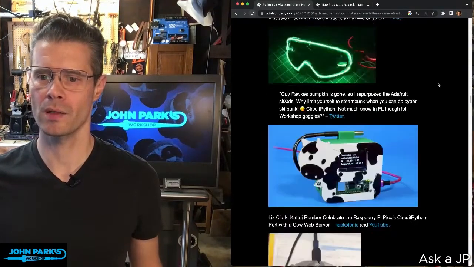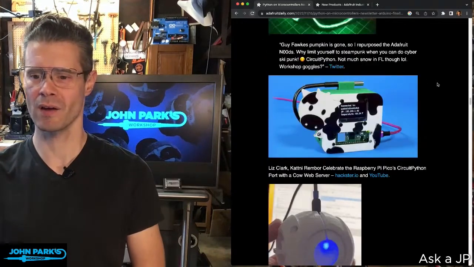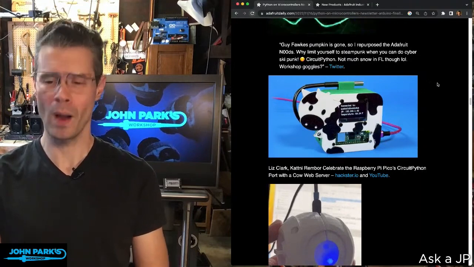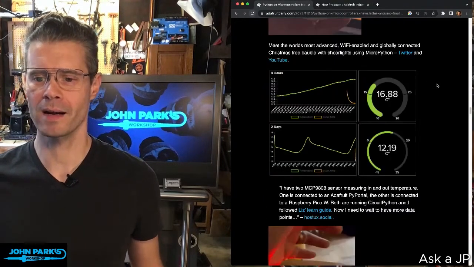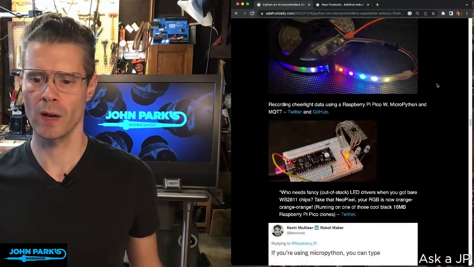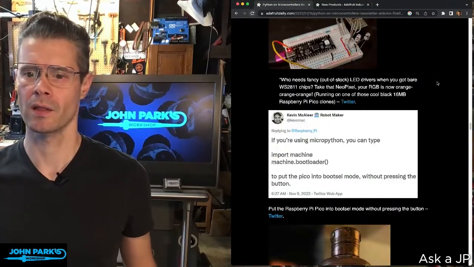Also, there's a mention of this really cute guide from Liz here, which is the Raspberry Pi Pico CircuitPython cow web server, Pi cow web server, and on and on and on. So loads and loads of projects always going on in the community. This is a good way to keep up with it. You can see here a lot of these come from submissions that have been found on Twitter.